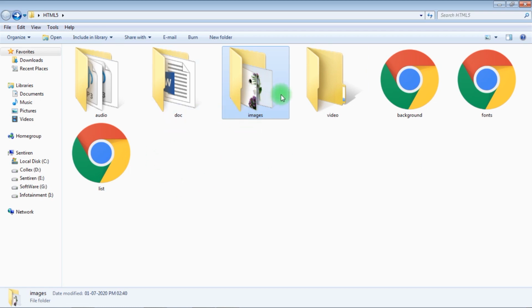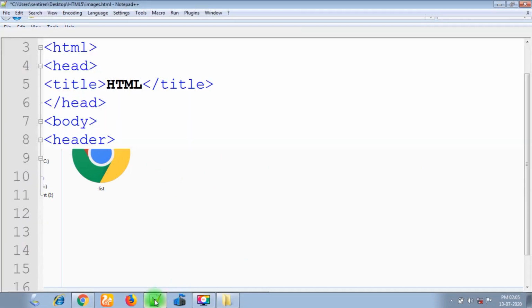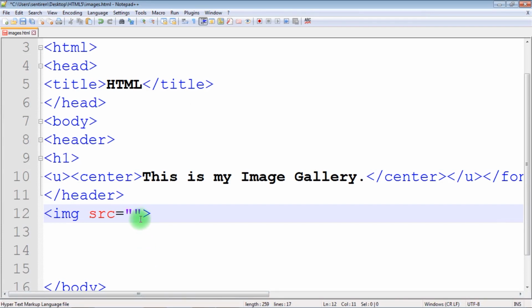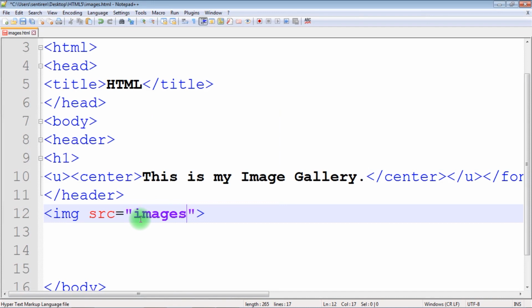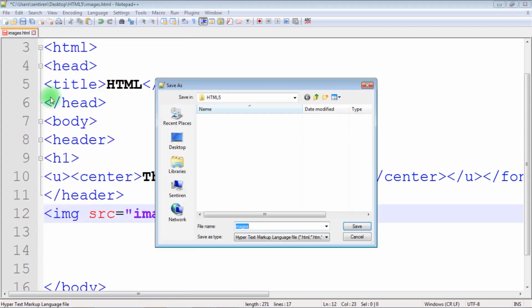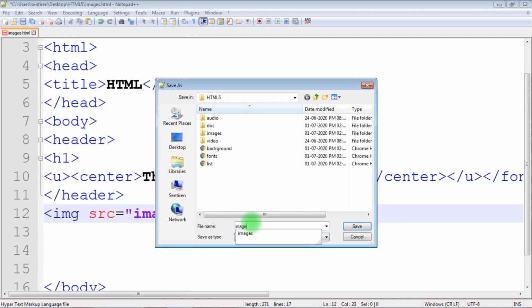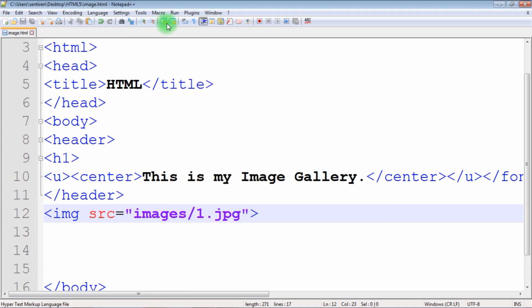So let's go back to our notepad. After that, we have to give the folder name, and then the image name, which was 1.jpg. Okay, now let's save this one. I will give this HTML page the name image.html. After that, let's view it inside our browser.